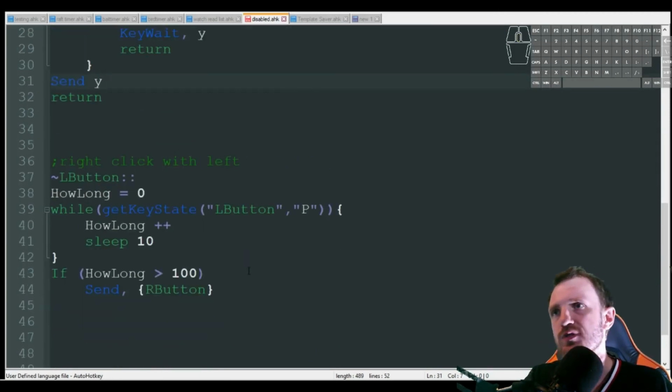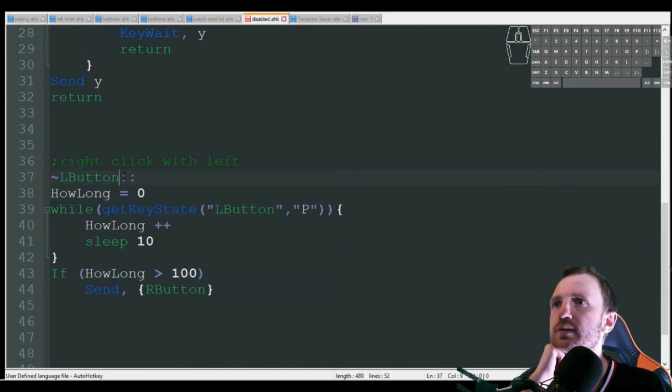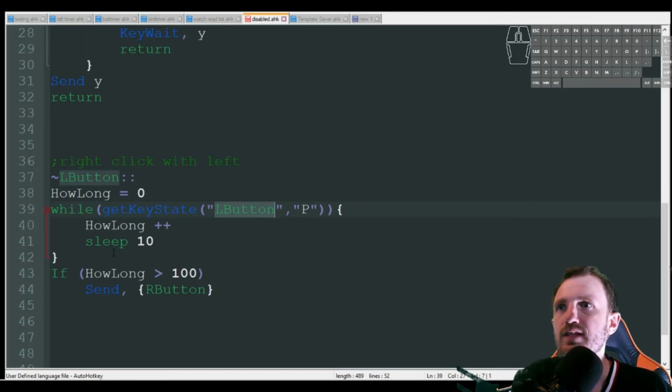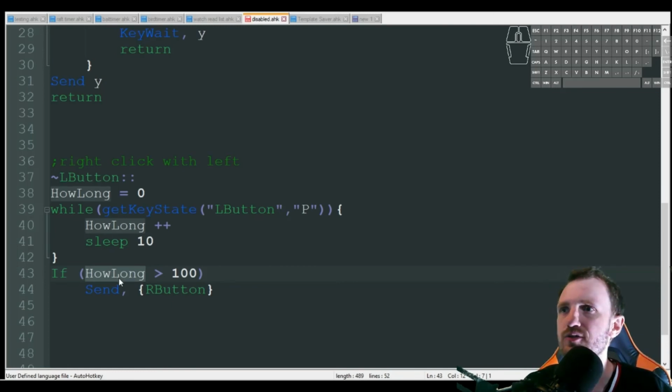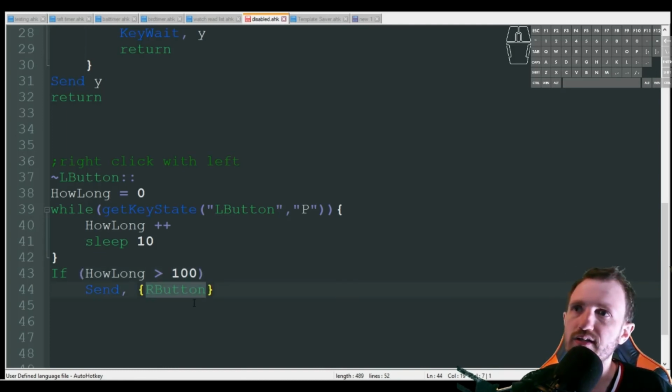Another one I see a lot is remapping your mouse. Sometimes people want to remap like their right and left clicks. So this one, we're going to press left, which is going to work as normal, like I'm doing right now. HowLong equals 0, so I'm just making this variable 0. While GetKeyState left button is pressed, so it's basically checking, did I click it or am I actually holding it? And it's going to do a count. So while I'm pressed, it's going to sit there and count, like 1, 2, 3, 4. That's all that plus means, it's counting 1, 2, 3 every 10 milliseconds. Now, down here, it's basically checking how long have I held it. So if HowLong is greater than 100 milliseconds, instead of left clicking, right click.